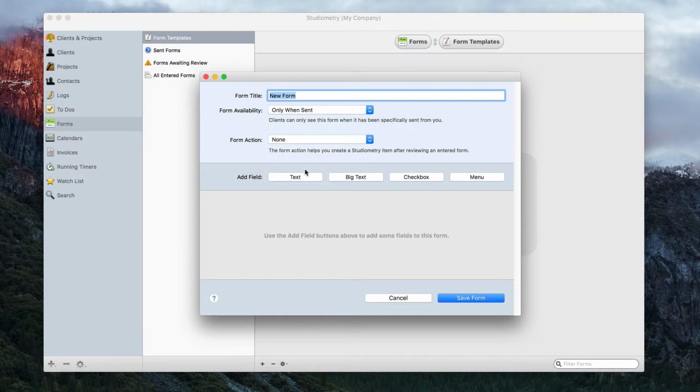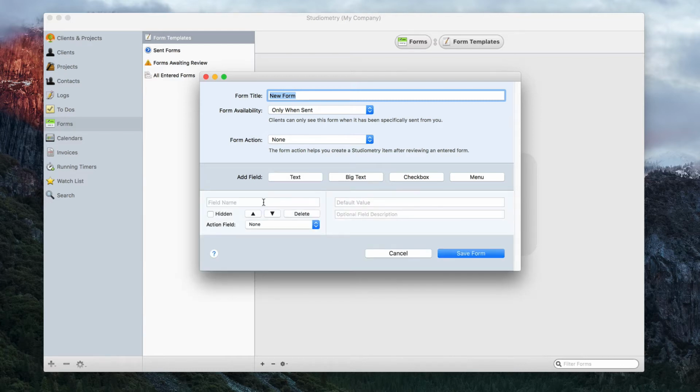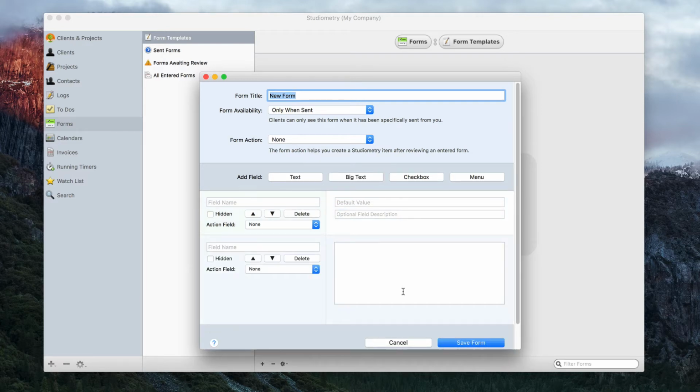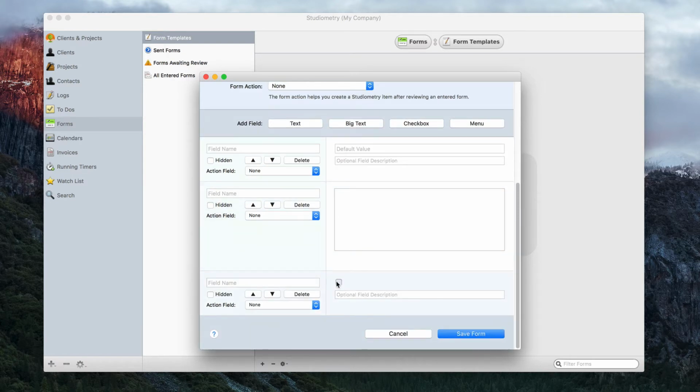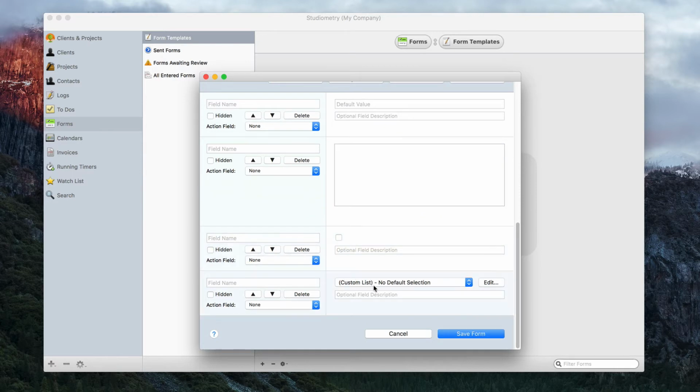There are 4 field types. You have text, big text, checkbox, and menu. They're pretty self-explanatory. Text is just one line of text that you can enter in. Big text is a larger field. A checkbox is a Boolean value where you can have it checked or unchecked. And then a menu is a customizable list of items.